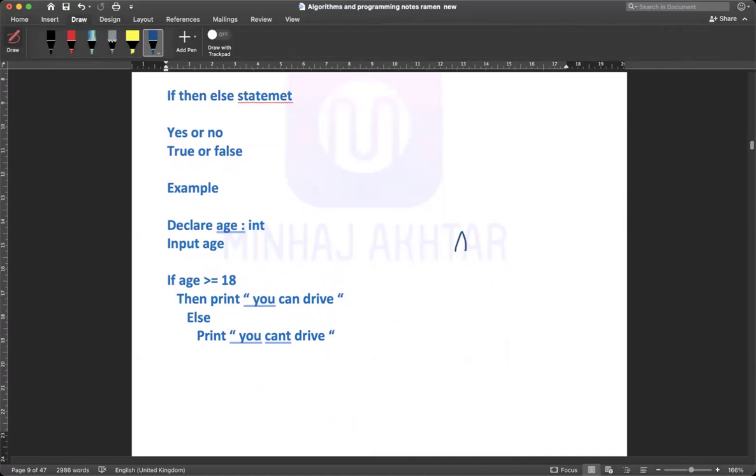So I'm going to declare a variable here. Look, this is my variable. In memory, a variable appears like a box. In this box, the user has to input age, and I'm going to input the age 19. Now, we have a condition: if age is greater than or equal to 18, then print you can drive.